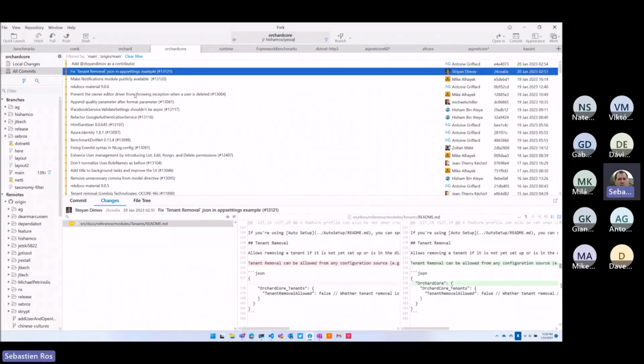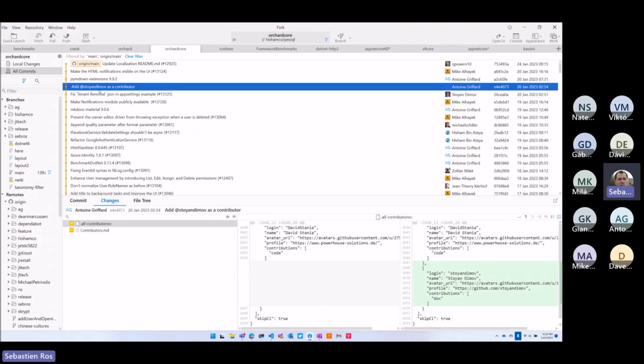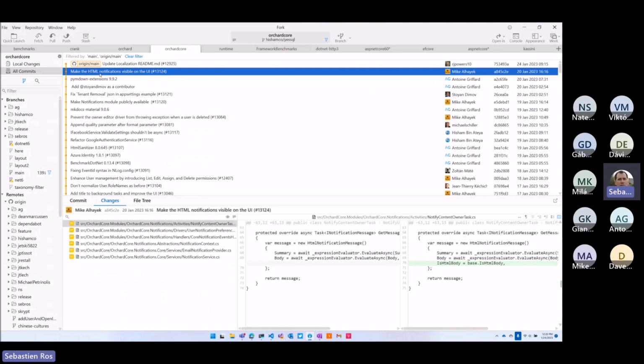Fix tenant removal JSON. Okay. Documentation fix. Thank you, Stoyan. And I'm like, who's Stoyan? And now I know, because he's a new contributor. Make decimal notification deeper on UI.